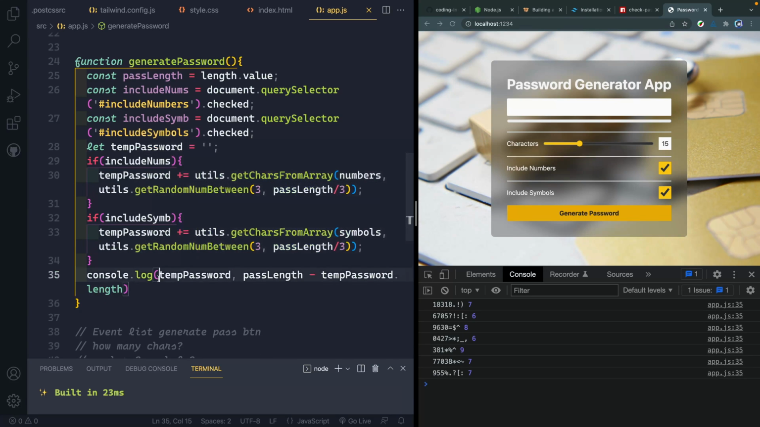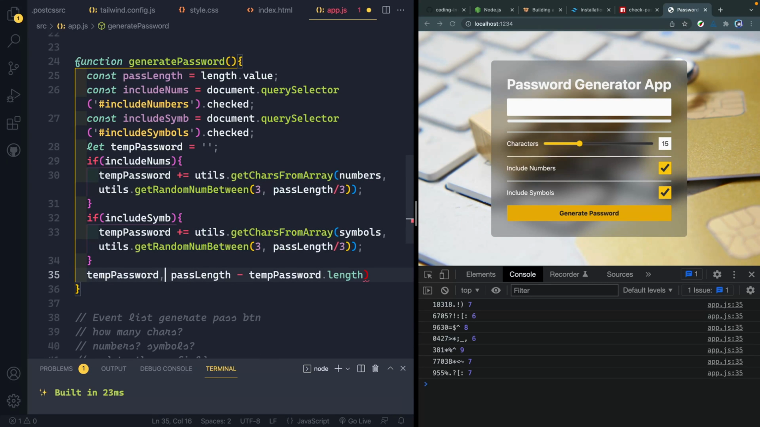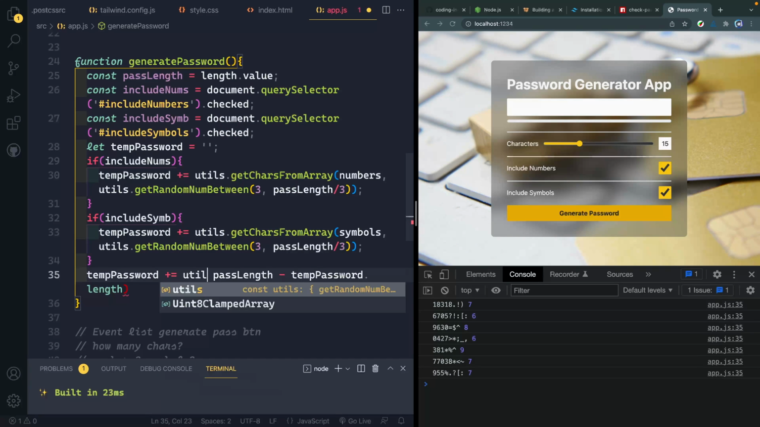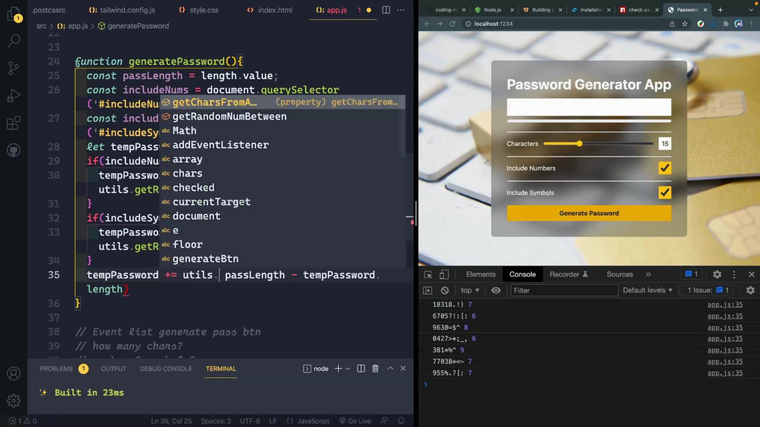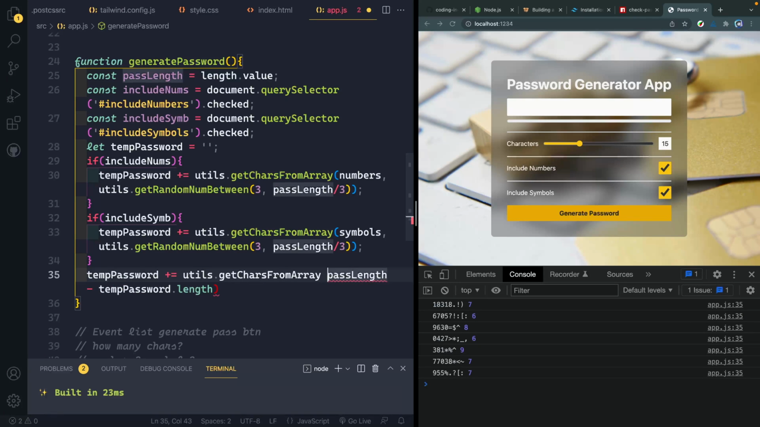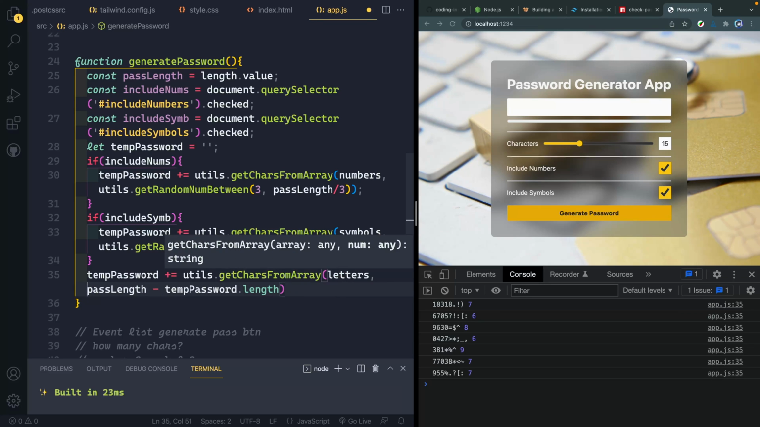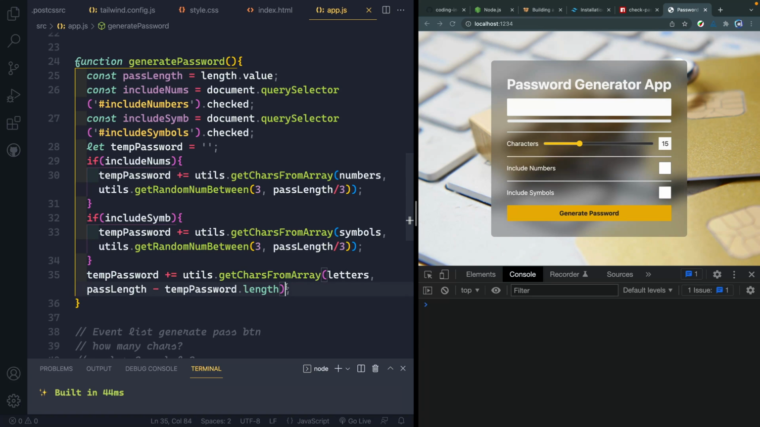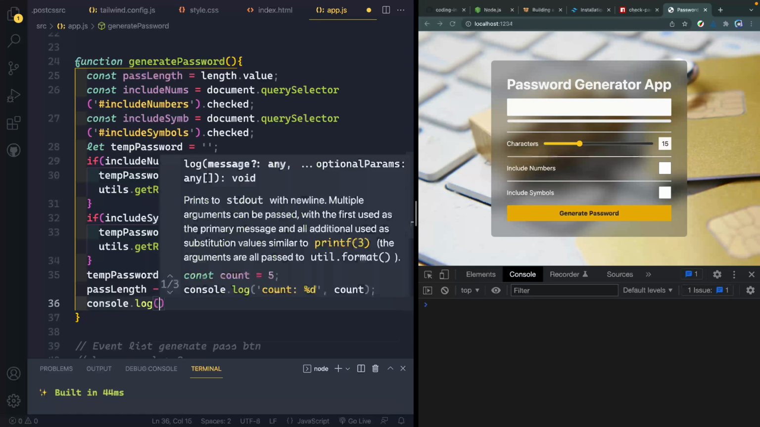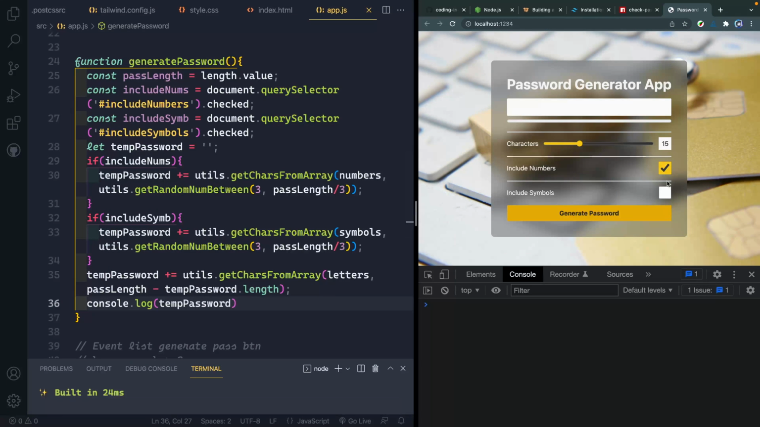So let's come in here, and instead of console.logging, what we're going to do is say temp password plus equals. So we're going to add to that string. And again, we're going to use our utils.getChars like this. And we're going to pass in, first of all, the letters array. And then the second argument, the actual numbers, will be that length, whatever we have left to fill up our password string. So let's go ahead and save that. And then let's grab this temporary password again, and let's console.log it like this. And then I'll check here, and you see now we're getting that.